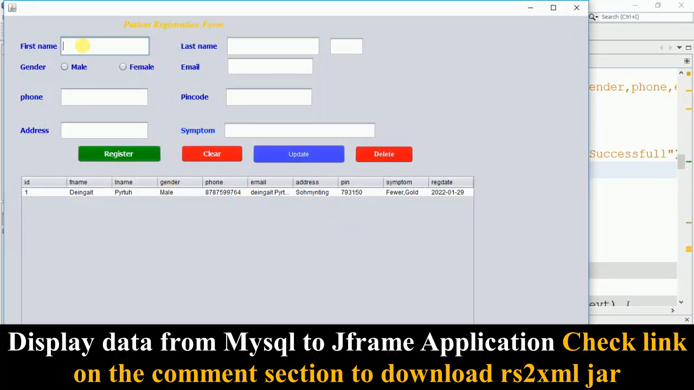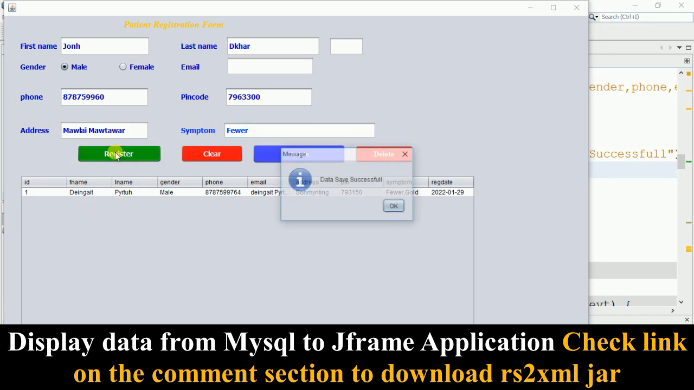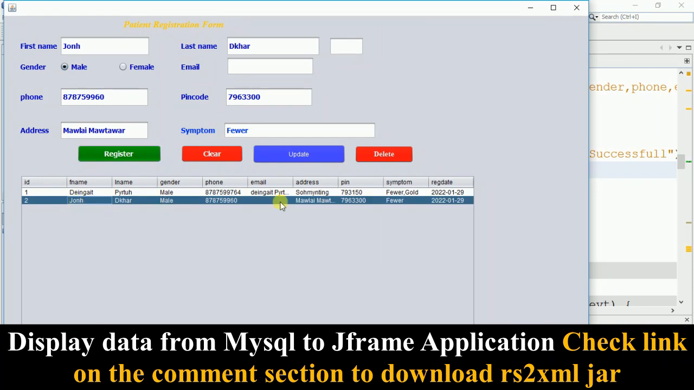Alright, now let me try to write another John. Let me write a title DKHAR, and this male, phone number A7A759960 and pin code 793022. Let's suppose an address here. Now the symptom is fever. Once I click register, it will show automatically here. So let me click register. Data saved successfully. Once you press OK, see, it came here automatically.